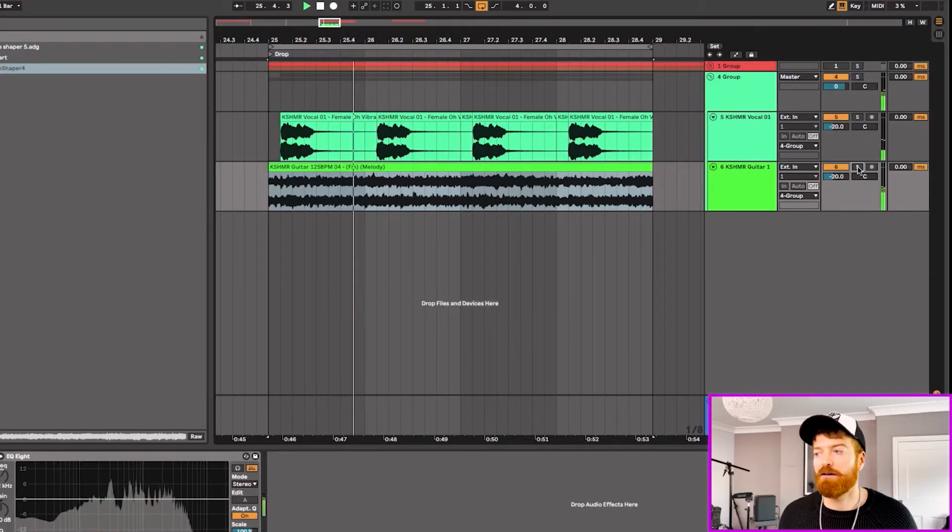Now these two are kind of occupying a similar space, so they would kind of clash slightly if I play them together. Especially if I turn up this guitar a bit. So what we're going to do is set up a sidechain compression, which is essentially going to move the guitars out of the way when the singing comes in.